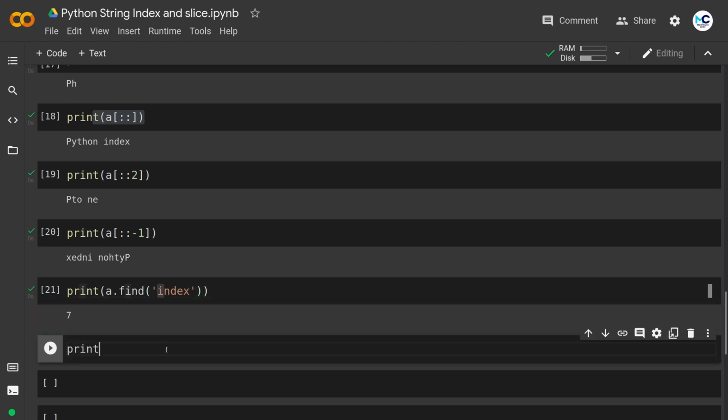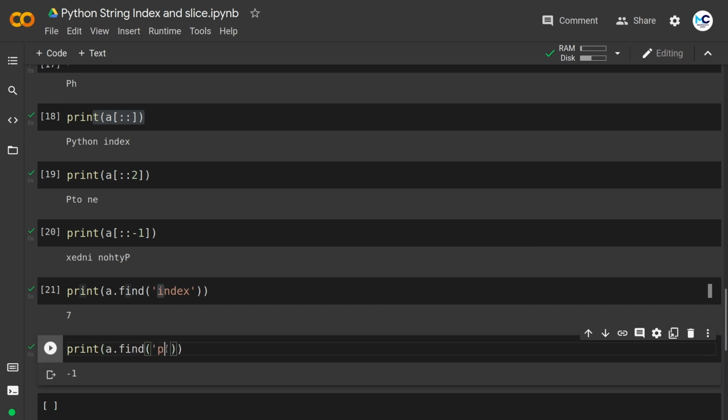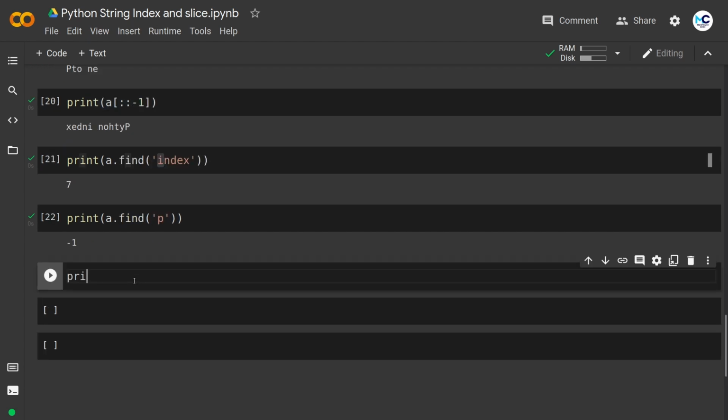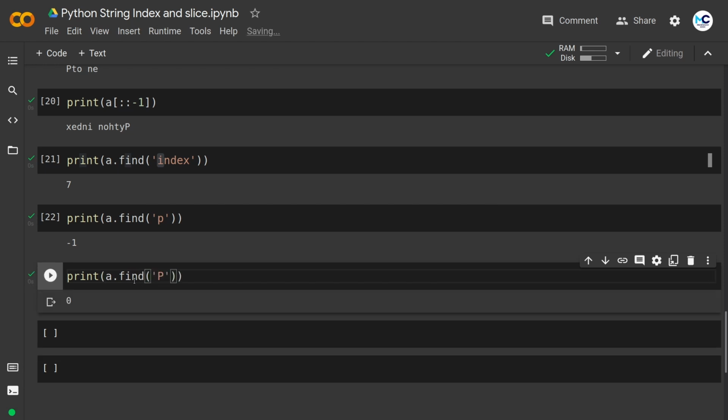Let's try with another example. Now let's try to find the index value of p. So as you can see, I got -1 here because I have passed small p here and we have a capital P in this string. That's why it prints -1. If I pass capital P here, so as you can see, I got 0 in the output. That means we have capital P at the index value 0. If you don't know, Python strings are case sensitive, so keep that in mind.